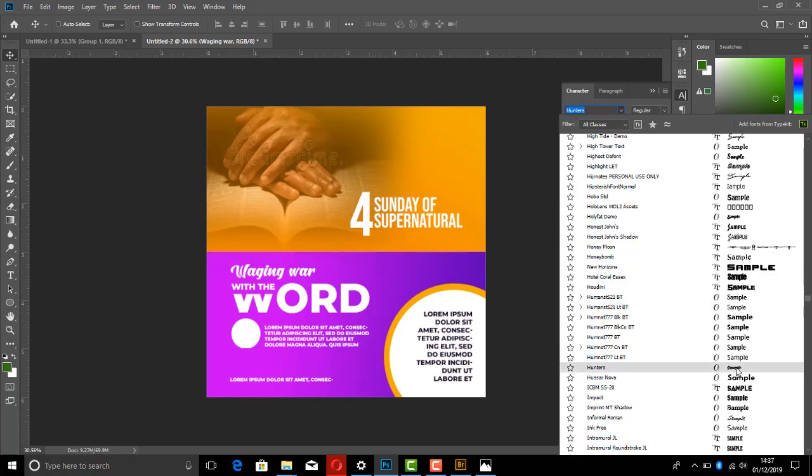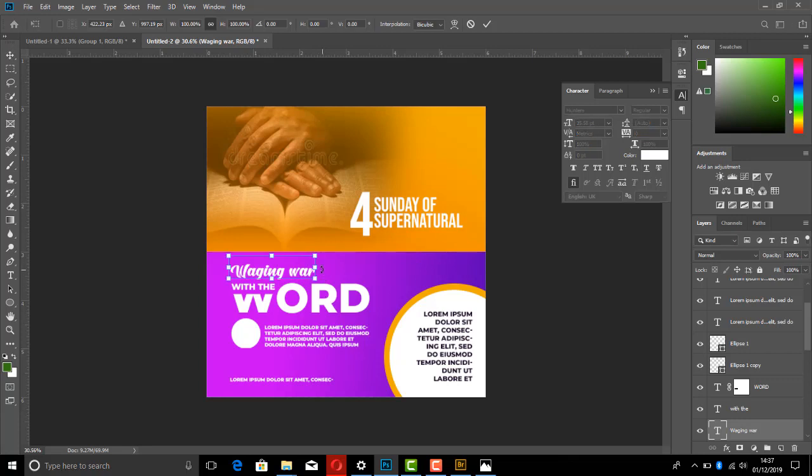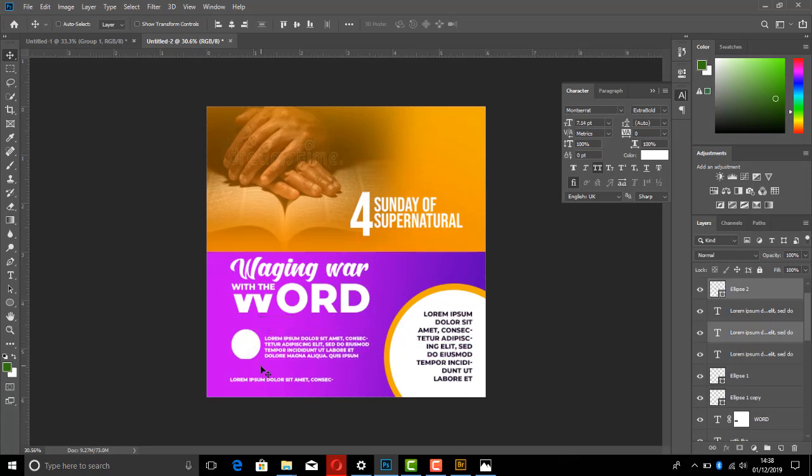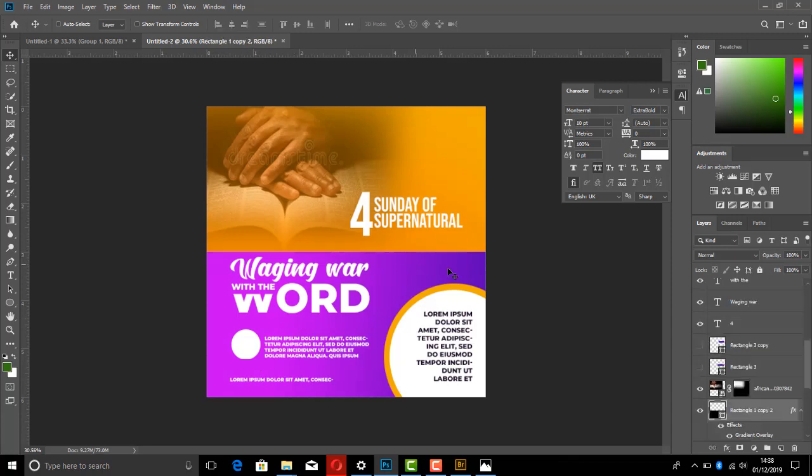Now look at this, I made use of almost one font except this in all this design. You don't need to make use of more fonts. I can decide in this same Waging War to select perhaps a cursive font for it, or something that will just add a little vibe to it, a little vibe of churchiness. The name of this font is Hunter, the Waging War font. I downloaded it from dafont.com. So go to the site and check out if you can see it and download for your use.